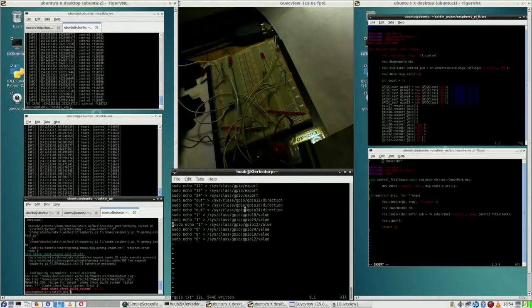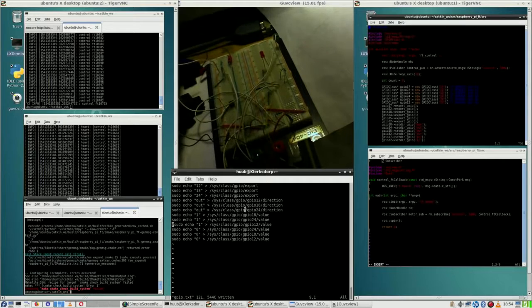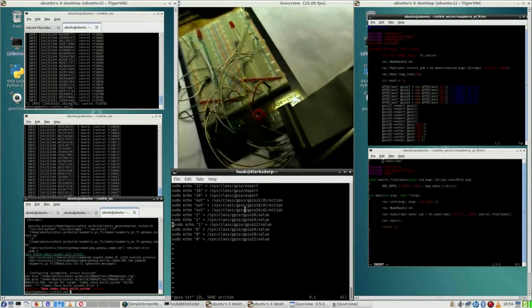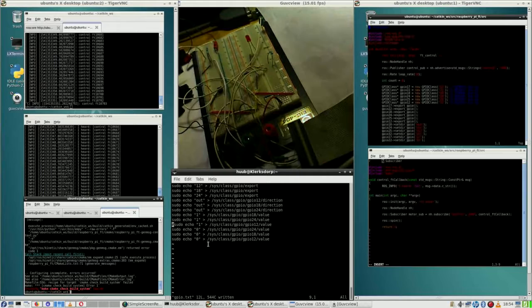Wait, I forget something. I have to use a greater than sign, because that's here as well. I forgot that, so let's do it now. Once again. Oh, see? This LED is now burning without a password.